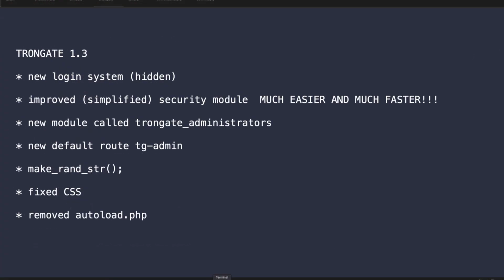The next thing is to make all of this happen, we've got a new module called Trongate Administrators, and it's a really simple module and it has a table as well. It's very simple, it's not even worth going over, but I think it's got a username, password, a Trongate user ID, no big deal, and I'll be teaching that soon. Of course, you can add other fields if you want and do whatever you like.